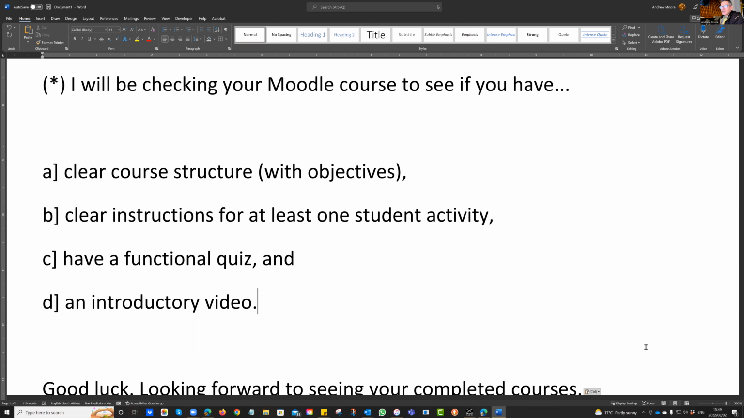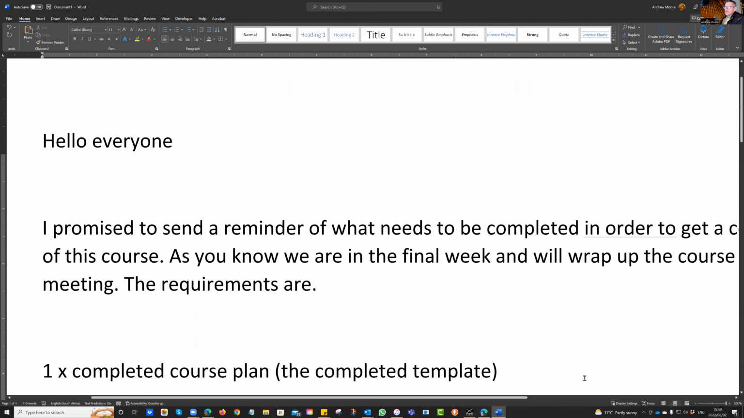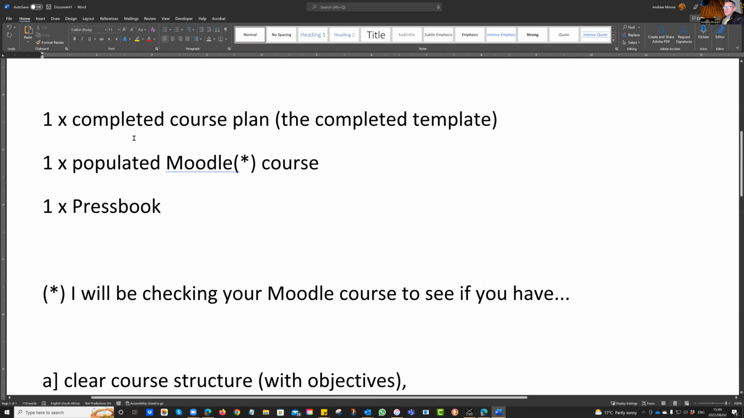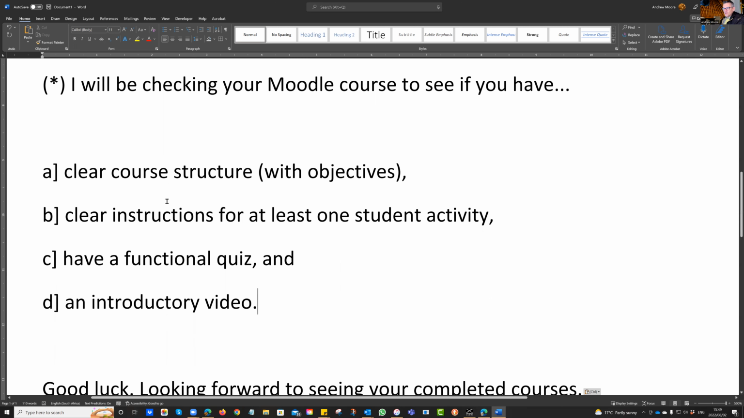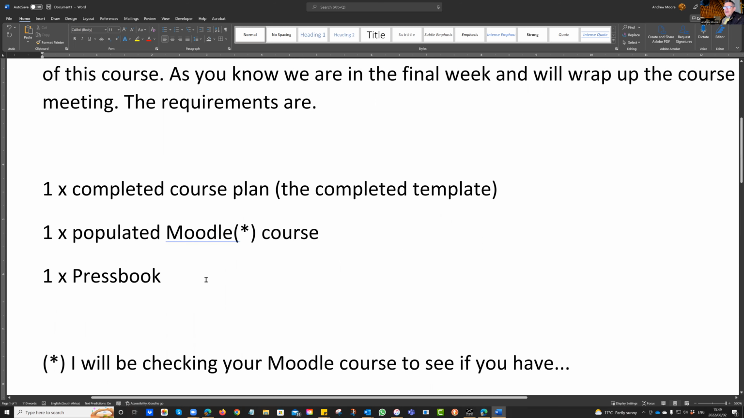All right. So those are the things I'm looking at: the plan or the template, your little Moodle course with these couple of things in there, clear structure, an activity, a quiz, and your video. And then I want to just see what your press book looks like. Okay. So this one's minor, 5%. This one I'm going to make 60.